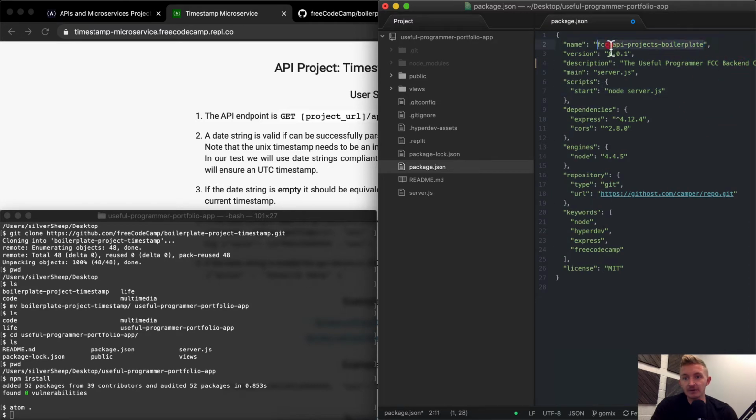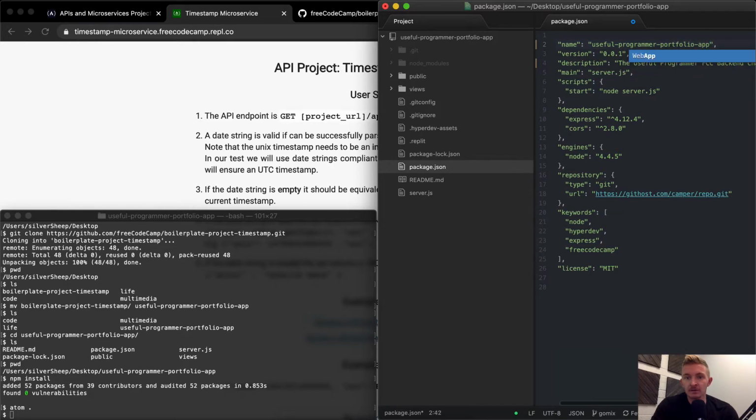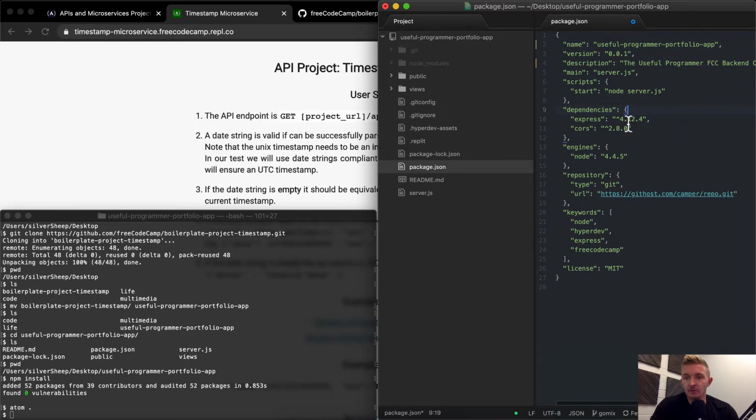And we're going to call this, instead of calling it there, we're going to call this whatever yours is. But make sure, you'll see that the way that this is formatted with dashes and it's all lowercase, we want to make sure we maintain that. So I'm going to say useful programmer portfolio app. And then we're going to have to change some other stuff in here because this is an old version of Express and an old version of Node.